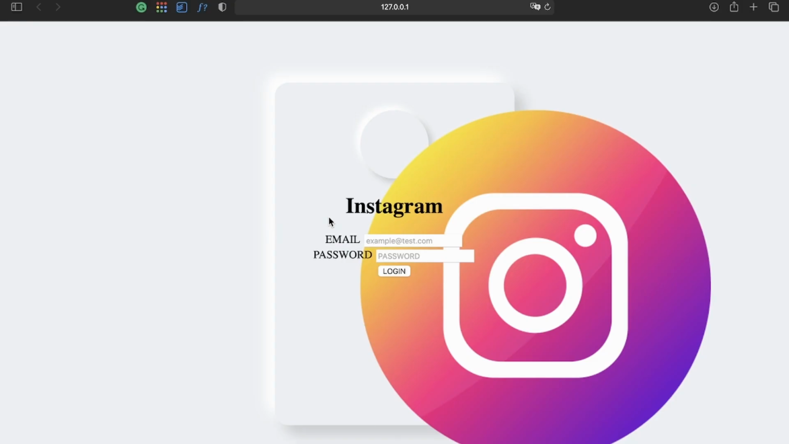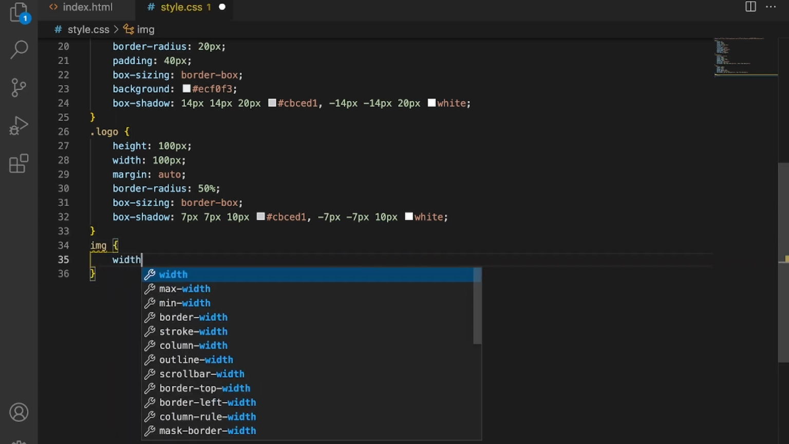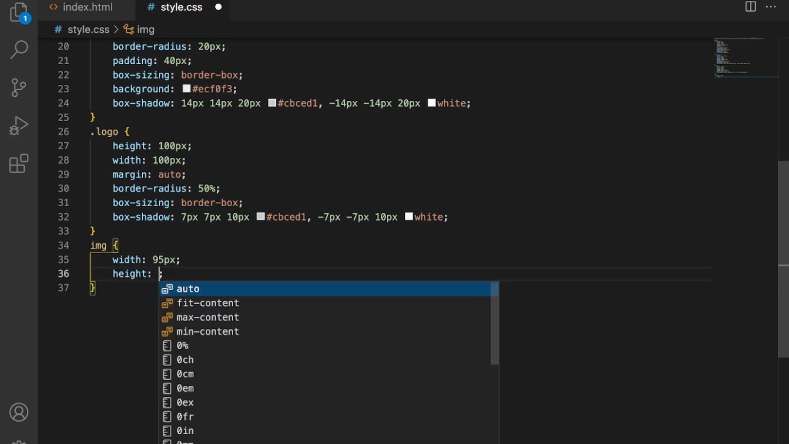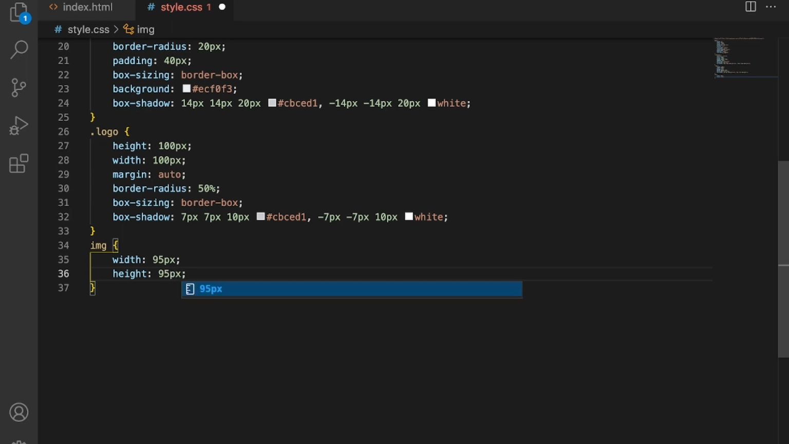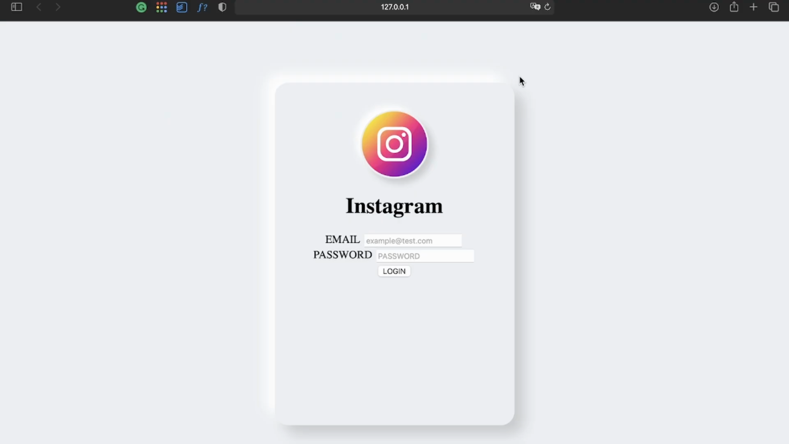So as you guys can see here, our logo background is successfully created. Now I will set the logo here. So here I will write image and change the width and height. So width I will set 95 pixel and height 95 pixel and margin top 2 pixel. Just save it. So as you guys can see, we have successfully designed our logo and it looks really very attractive. Now let's design our heading.